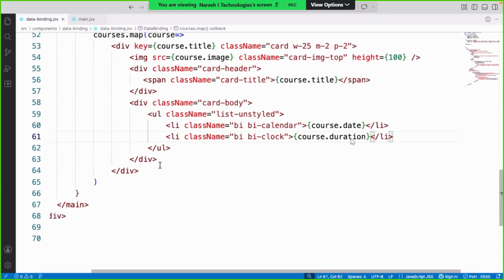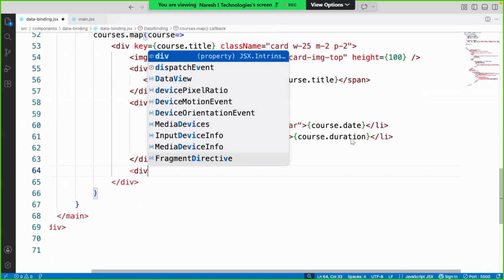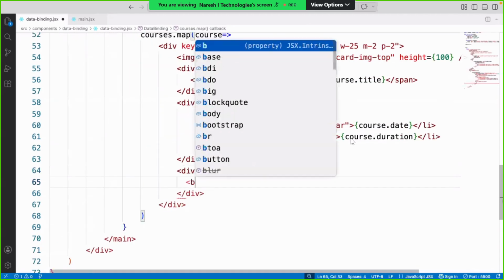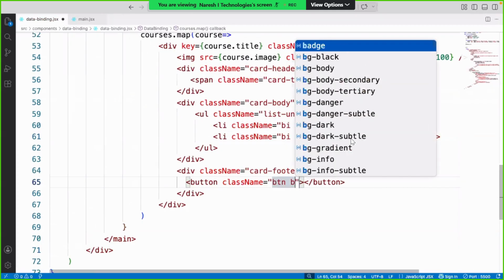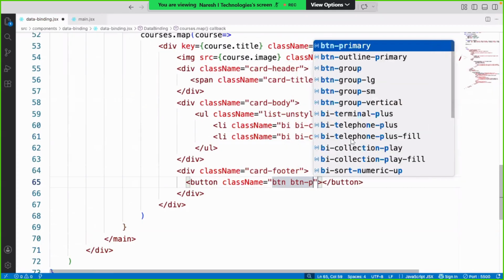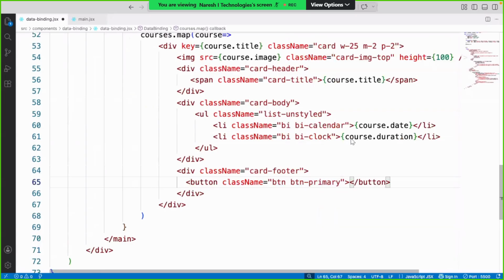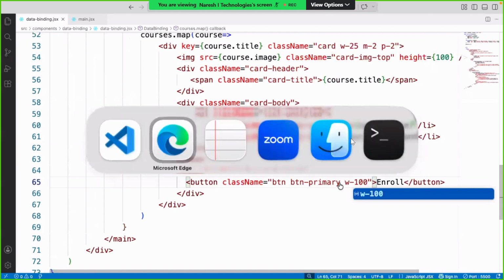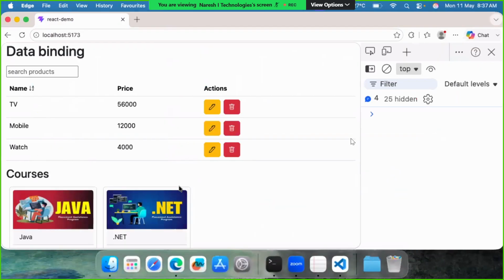Below this div, we have a class card-footer. Inside the footer, we need to keep a button, class btn btn-primary, and here we will put the text as enroll. For example, I am using just one button, w-100, and you can see it is going to present those cards there.